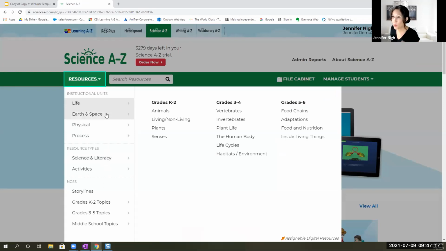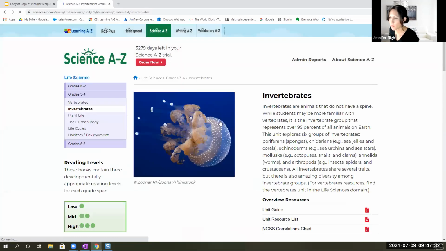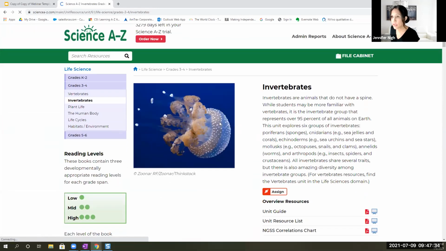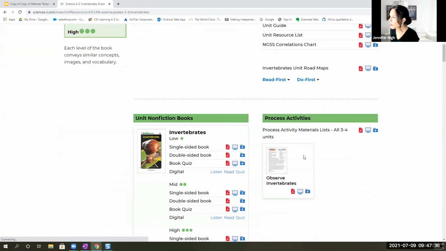Also, ladies and gentlemen, the one thing I just realized I forgot to mention is that going back to when you're assigning asynchronous resources, I know that being hands-on with science is really hard in an online environment. So in Science A to Z, every unit comes with process activities.